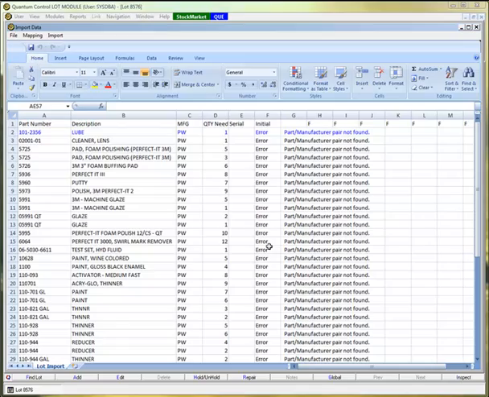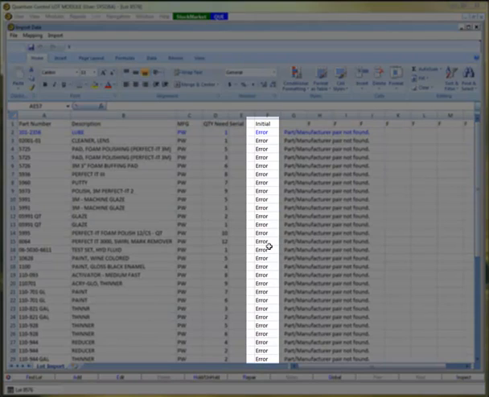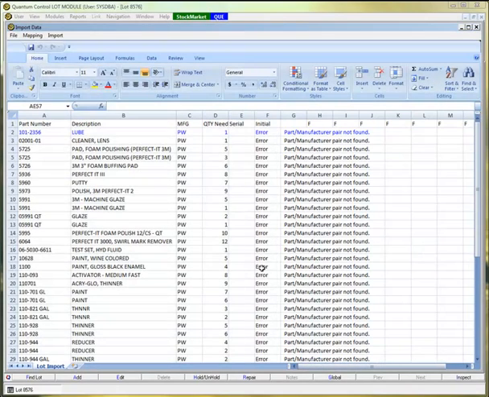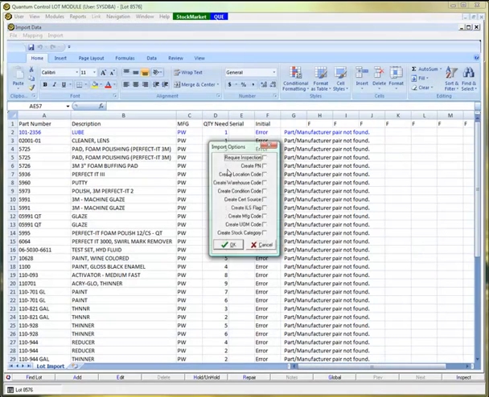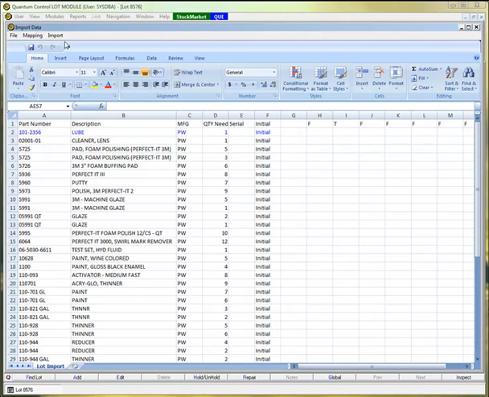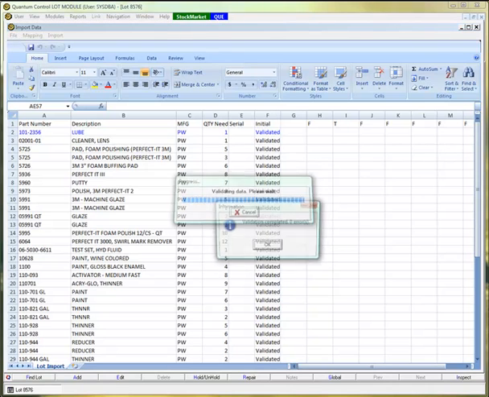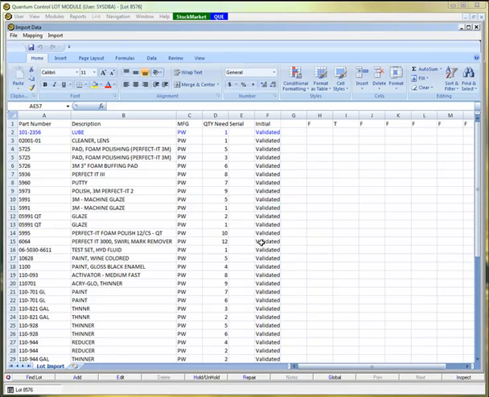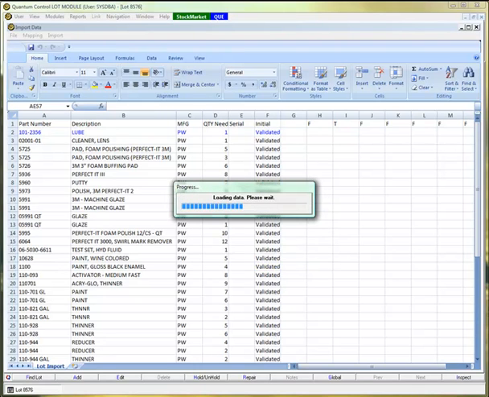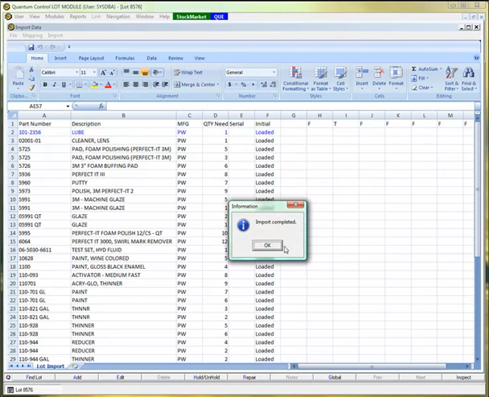Scroll to the right and you will see one of two statuses, validated or error, and the error message that was generated if applicable. In this case, we see the combination of the part number and manufacturer are not found. You will need to fix the data by adding the appropriate values into Quantum. You must validate again before you can import the data. Once the validation is error-free, select Import and then Import Data. When the import is complete, you will return to the Lot Manager window.